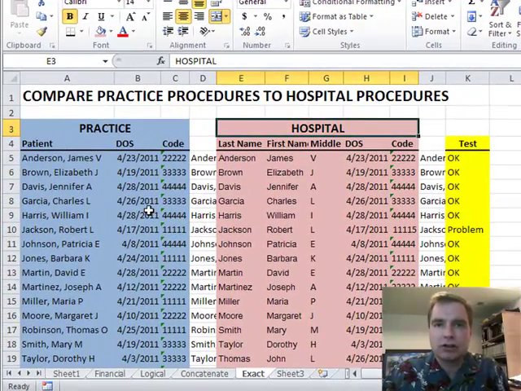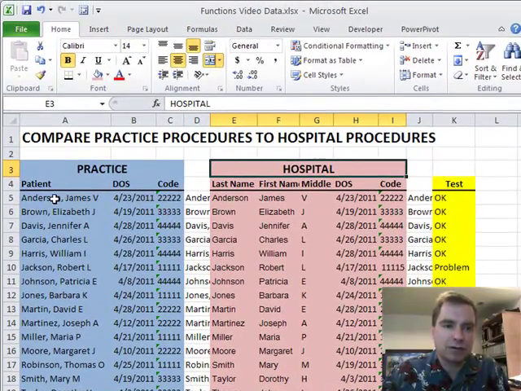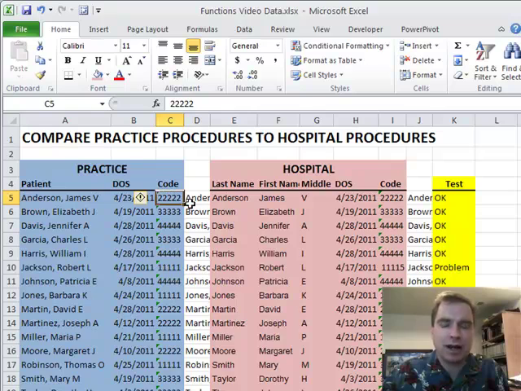What I want to do today is show you a trick to make it easier to compare a list of something from inside the practice to a separate list, and you want to make sure everybody's on both lists. The other trick is you might have treated the same patient twice during this time frame. You might have different dates of service or different procedure codes. So what you really want to do is make sure that I have James Anderson for April 23rd with that procedure code on the hospital's list, or the ASC, or wherever the information's coming from.